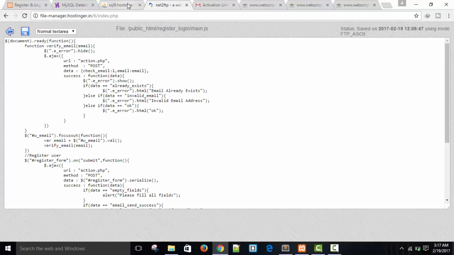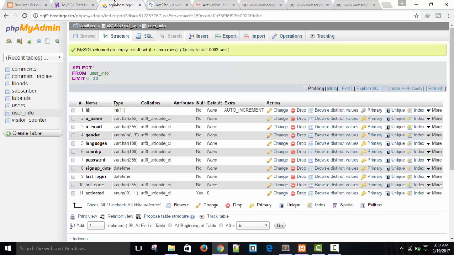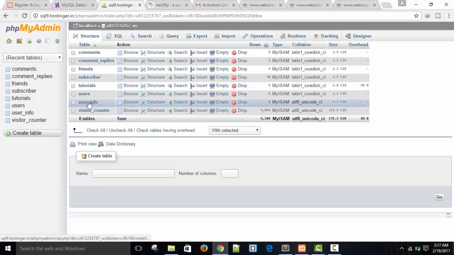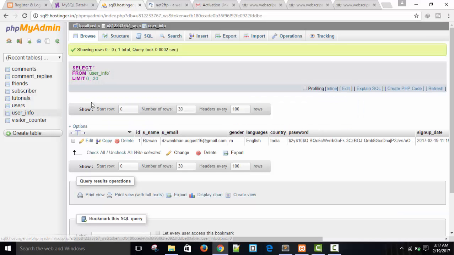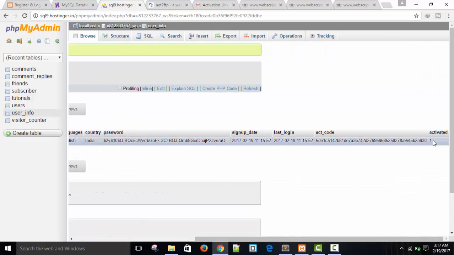And when you go into the database and browse user information, user ID, username, email, you'll see activated is 1.